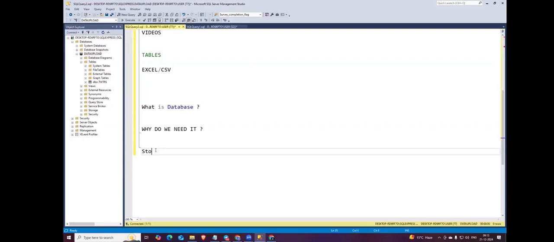To store the data. And to get info about the data. Okay, to get info about the stored data. Next.